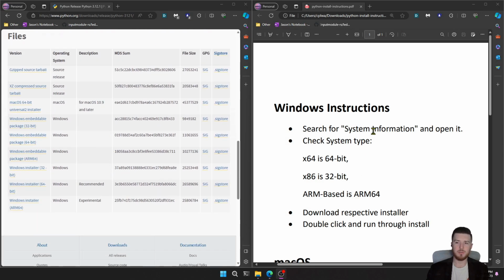On Windows, if you search in your magnifying glass down here or click on the Windows icon and start typing and search for system information, if you open it, there's an option that's called system type. It's just a label that says system type when you open that app. And it should tell you the system type for your operating system. If it says x64, then you need to download the 64-bit installer.